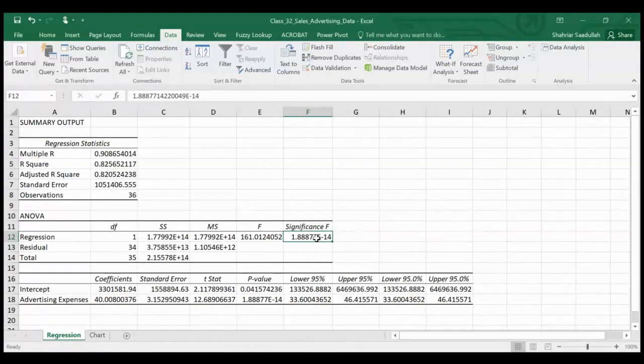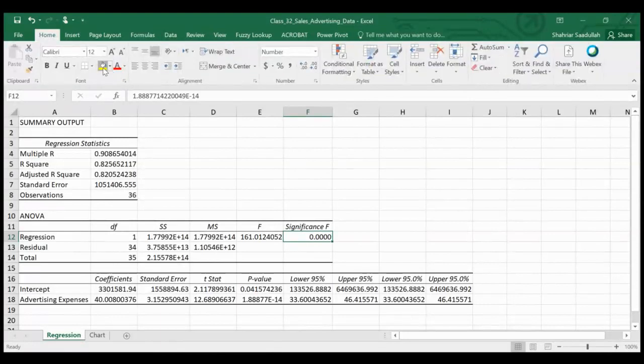So let's format this. We format this cell, and we want to go to number, and we want to make the decimal points 4 digits. We click OK. So as you see, this number is 0.0000 something. Okay, let's highlight this number. So what does this number tell us?